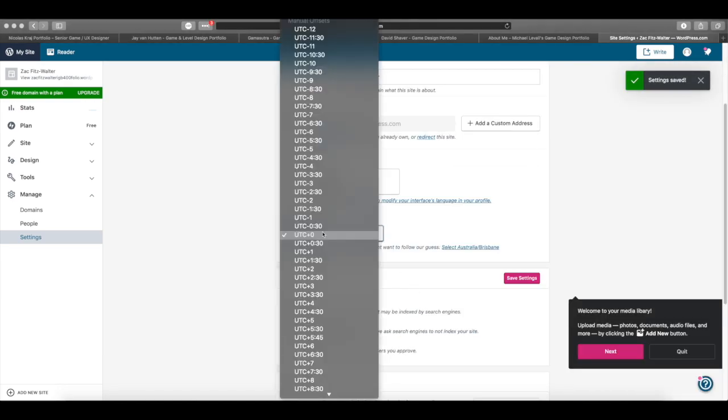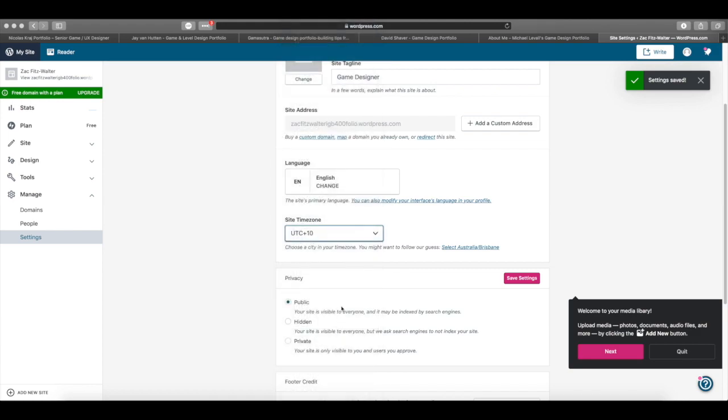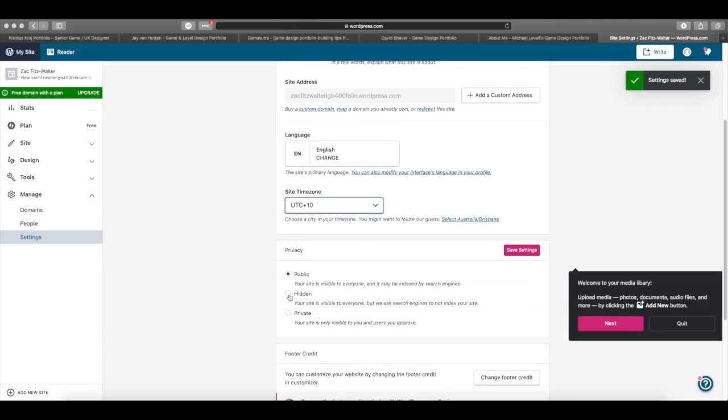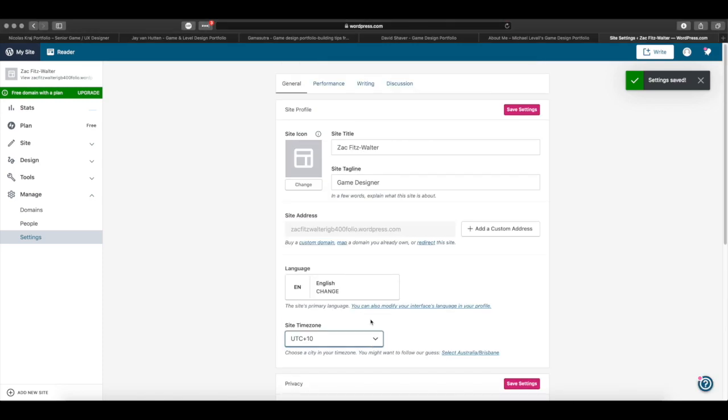I'm also going to update the time zone just because it's set to UTC +0 and I want to change it to Brisbane time, and this just helps when we choose to post pages and blog posts. If we choose to post them in the future, then we have it set to the right time zone. Down here you can also hide your website until you're ready to have it shown, which is a useful feature as well. But I'm going to keep it public for the time being because I'm happy to have it up and running. Okay, I'm just going to hit save settings now.